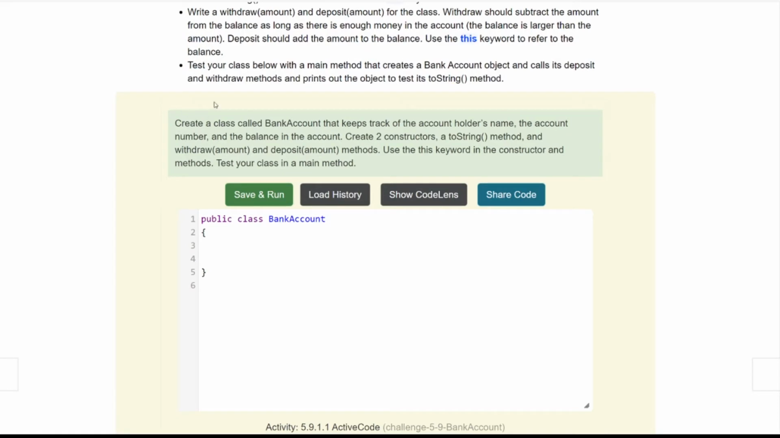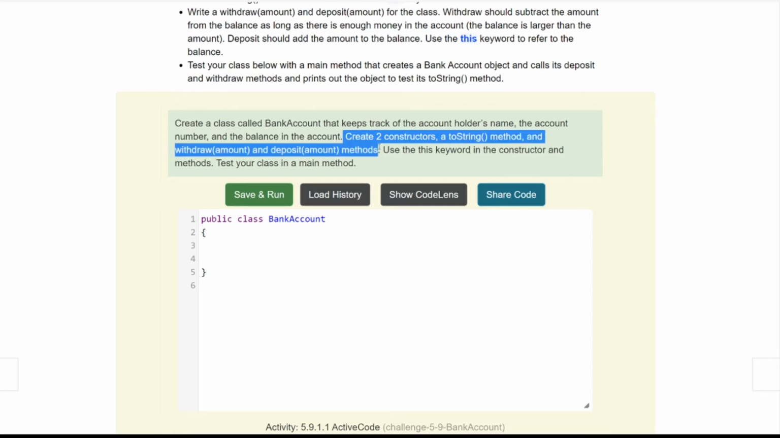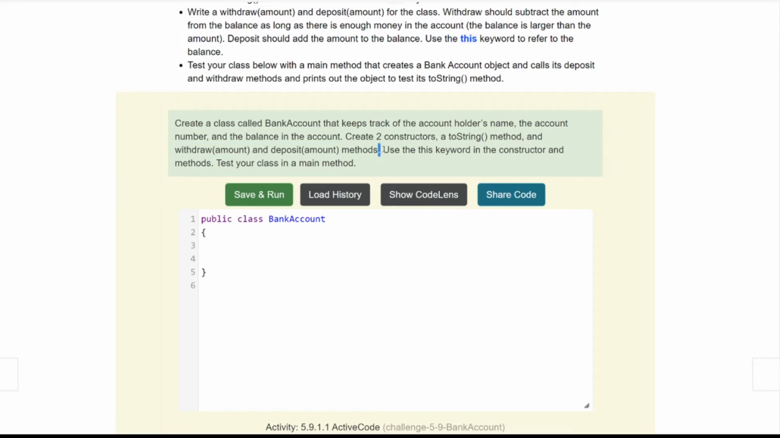And then we just have our refresher: create a class BankAccount that keeps track of the account holder's name, the account number, and the balance in the account. Create 2 constructors, a toString method, and a withdraw and deposit method for our account holders. Use the this keyword in the constructor and methods. Test our class. Woo, kids. This seems hard, but really, this is what we've been doing this entire time, kids. This is nothing difficult at all. In fact, this is a good dress rehearsal for our AP exam.